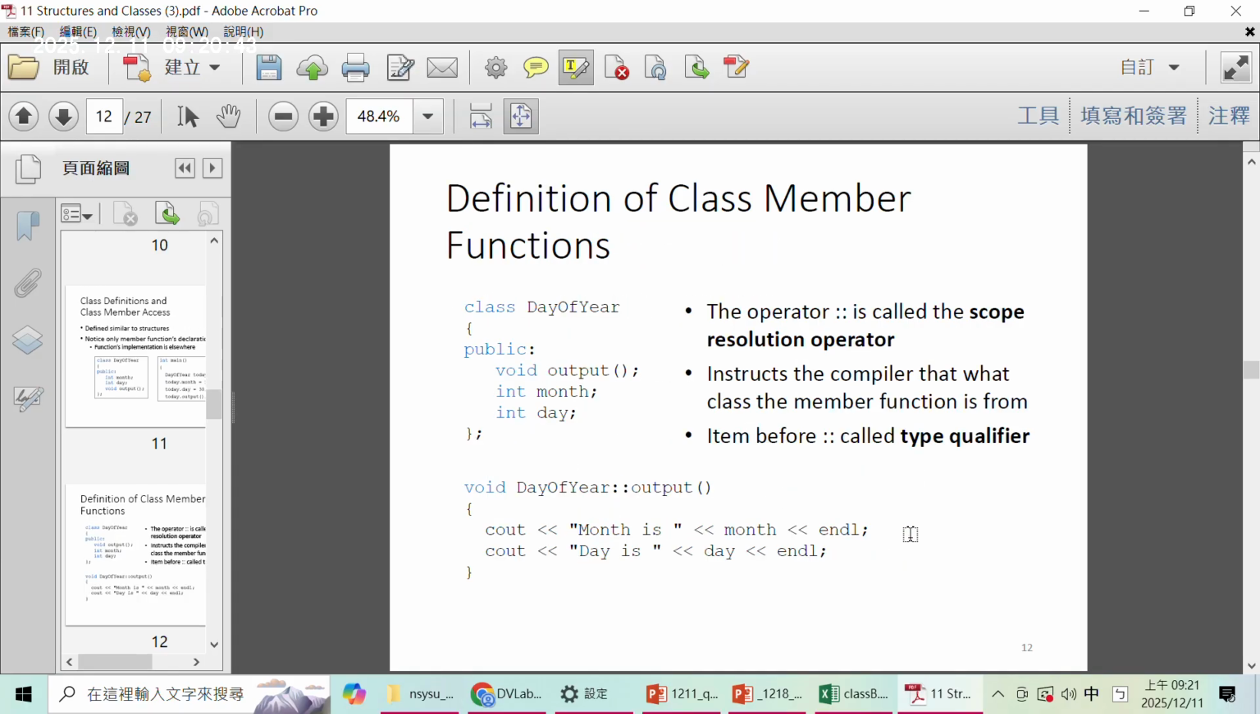So this slide is about how to define the member function. We put the function declaration inside the class definition. Inside the class definition, here output is only the function declaration, and the function definition is usually outside the class definition.